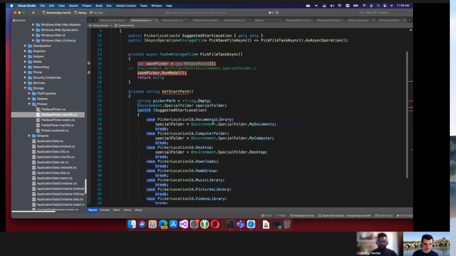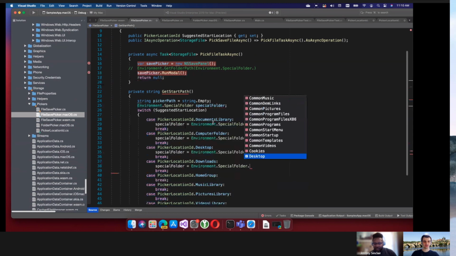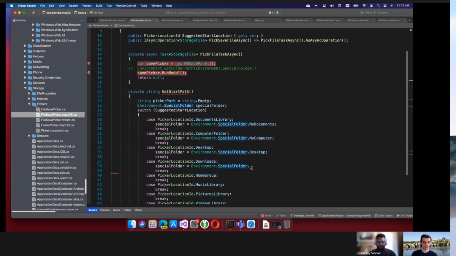Desktop. There's no downloads. That's weird. I would expect it to be there. I wonder if downloads was something that just came later on. Possibly. It's probably why it's not there. We don't have to support it. We can just default to some other folder for those which aren't supported.